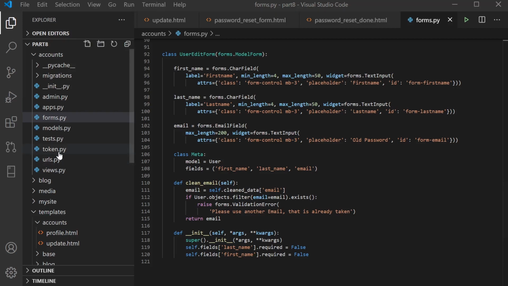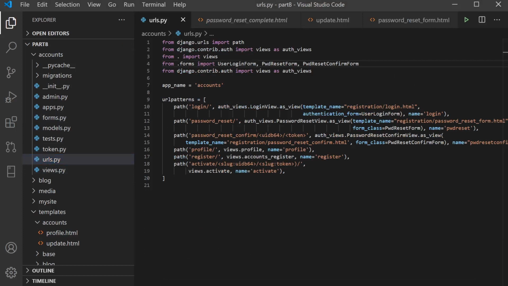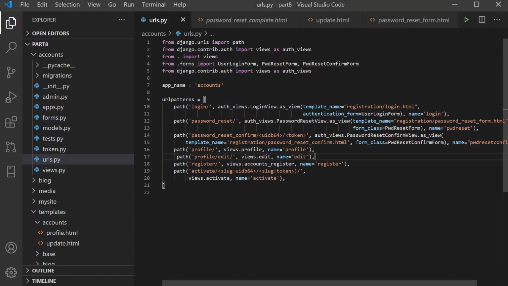So now we can go ahead into the URLs. We just need to make, obviously, a new URL for this. This is going to be a really simple URL. I'll add it just underneath the profile here. This is just going to be for edit. So profile/edit, and then we're going to create a new view called edit.